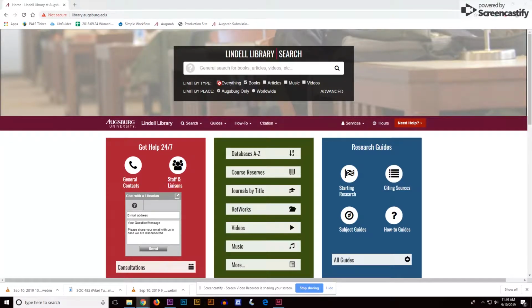library.augsburg.edu. And when you encounter this for the first time, you're going to see that everything will be selected on the general search bar, which is the search bar that you're going to be using to search for books. And what you're going to want to do right off the bat is select where it says books. So that's going to limit the results down for what the library has to just the books that we have available to you. And we're going to focus on a book that we already know the title to.